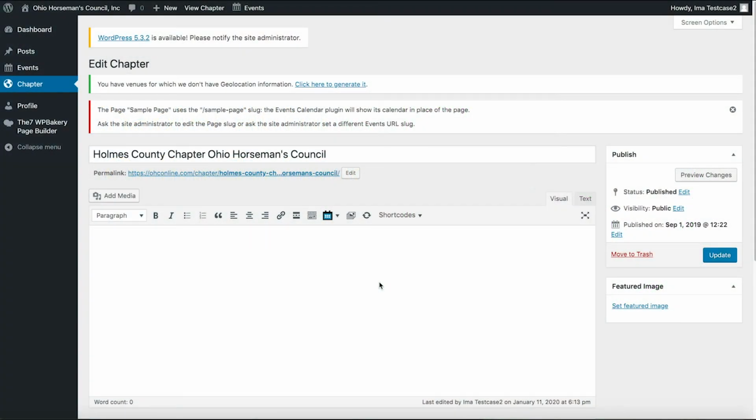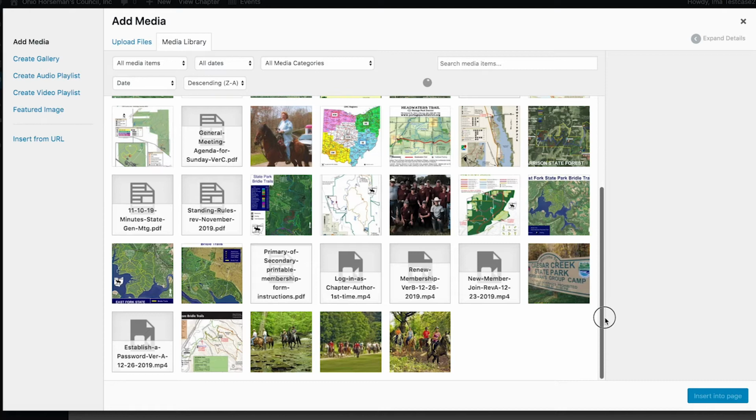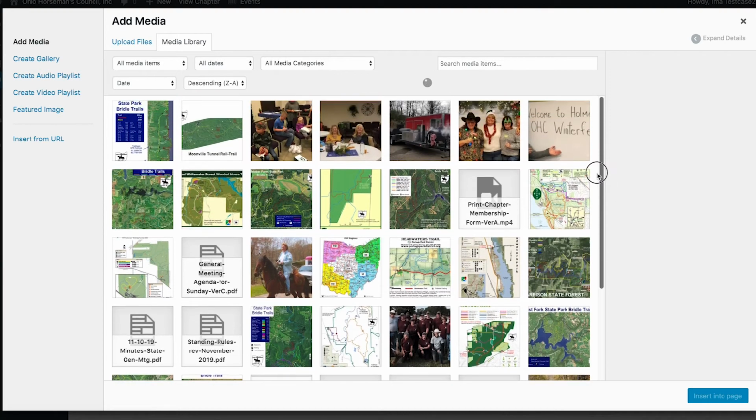From your chapter page, click on Add Media. This takes you to a media library, and in this media library, all the pictures that are on the entire site, every chapter, every map, everything is in here. So if you scroll down, you'll see that there's a lot of stuff.